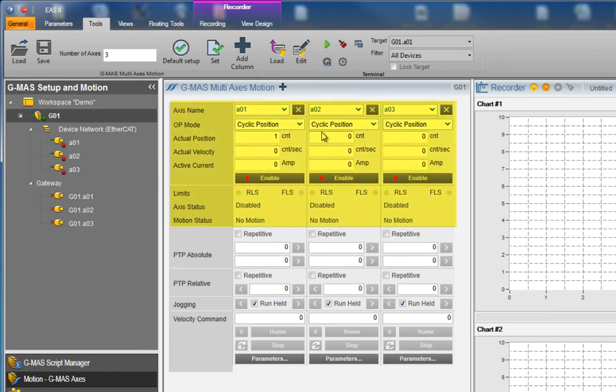The top half of the screen includes the axes statuses, such as position, velocity, current, operational mode, software and hardware limits, axis status, and motion statuses. When entering a limit, the motion will stop, and the relevant RLS reverse limit switch or FLS forward limit switch will change to red. The bottom part of the screen consists of the different motion parameters that can be sent to the axis.